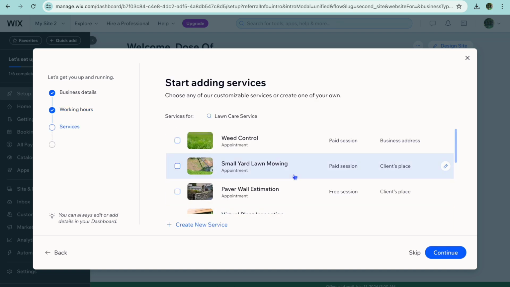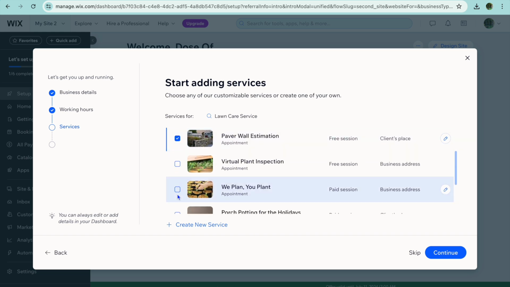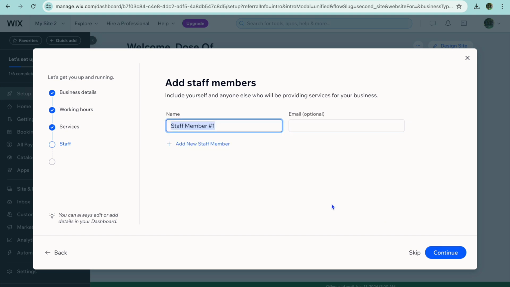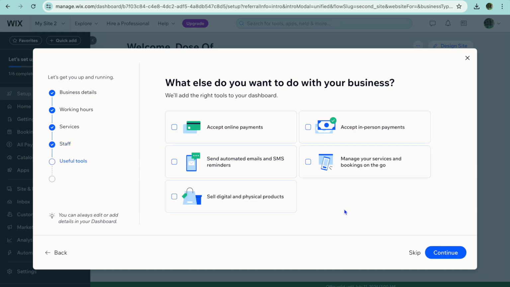After you have done that, you can see some preloaded services that they recommend. So you can select any one of these services that you plan on offering. If you don't see a service that you plan on offering, you can tap on Create New Service and you could create a new service. Then you're going to tap on Continue. From here, you can add in your staff member's name and email address. Then tap on Continue once more.